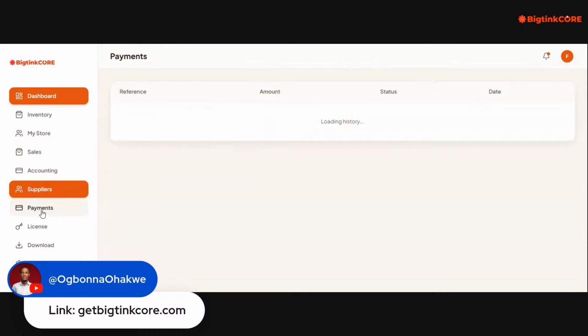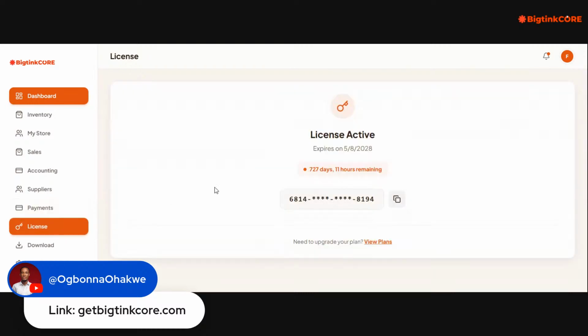Then we have the payments page. This is where you're going to see every single thing you paid, and you can renew your license and subscription from this point. But I'm the admin, so I'm not going to pay for anything. Then this is the license page. This is where you're going to copy your license and see how many days remain before your license expires. Anytime the license expires, your software locks.